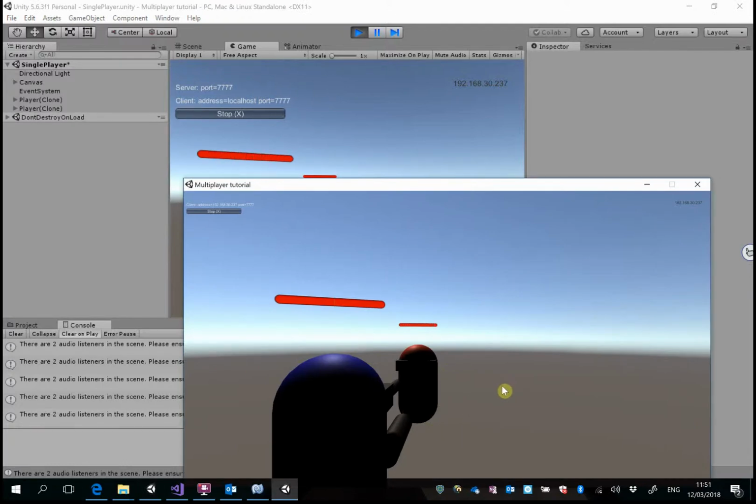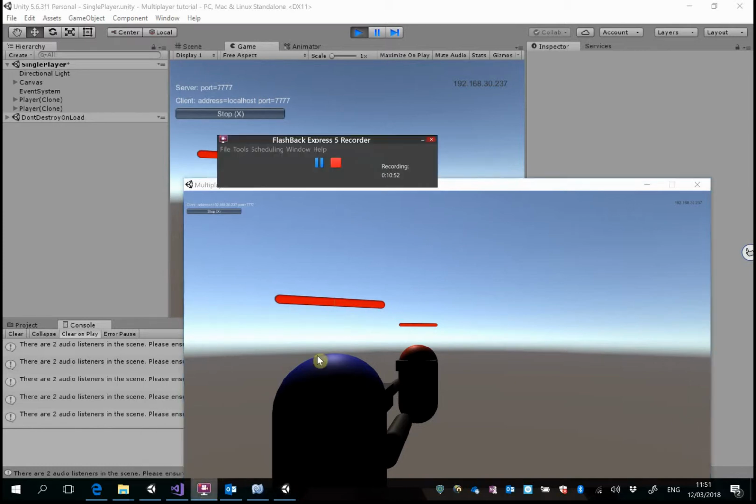And from here, we can start looking at how to make the character actually respawn elsewhere. So that's the end of the video. Hopefully you followed along and you can get started.